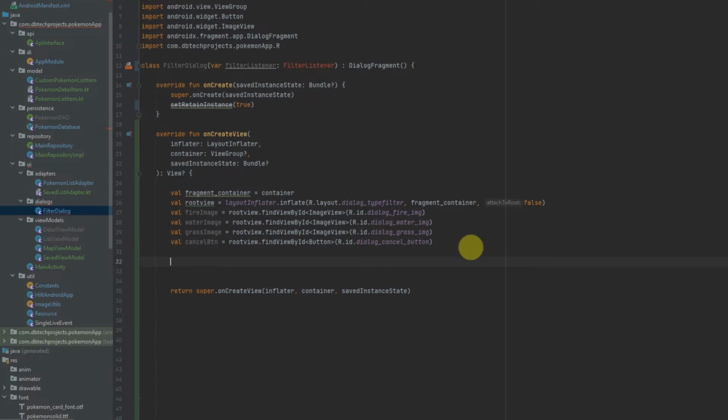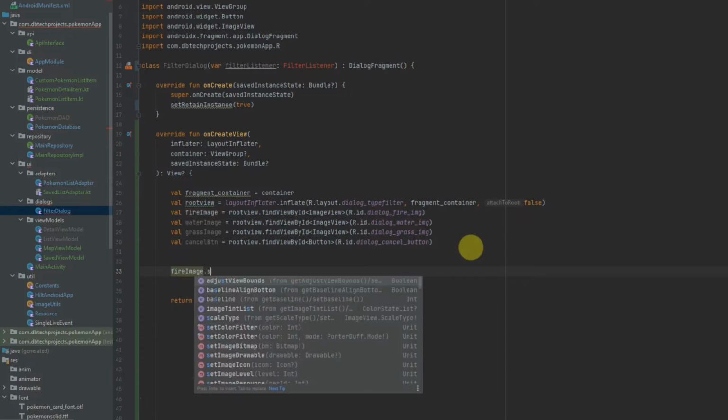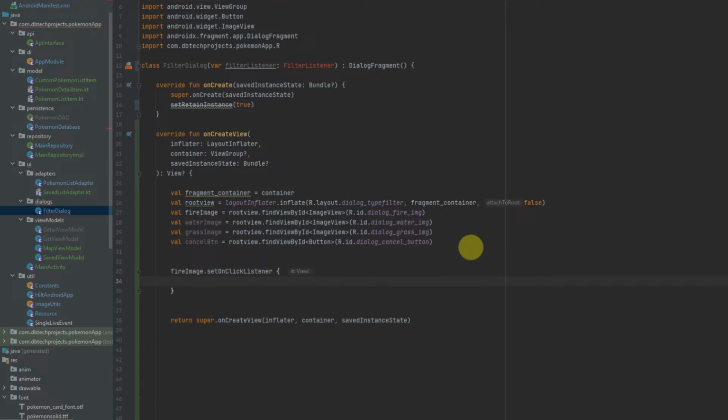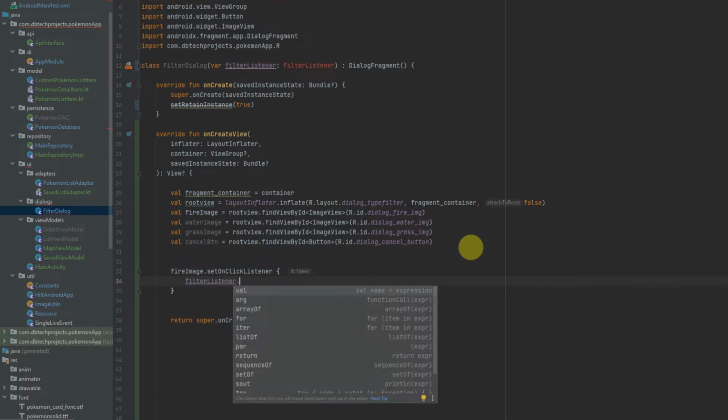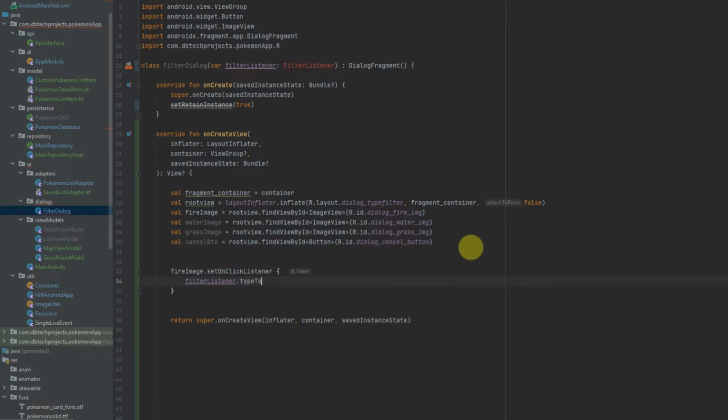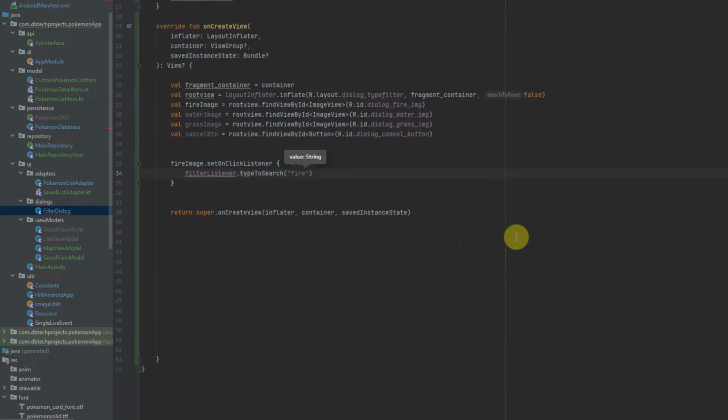Now we need to set up our click listeners. So the fire image, set on click listener, and then we can call filter listener dot type to search, and then pass in fire. What we will do now is just define this listener down here.